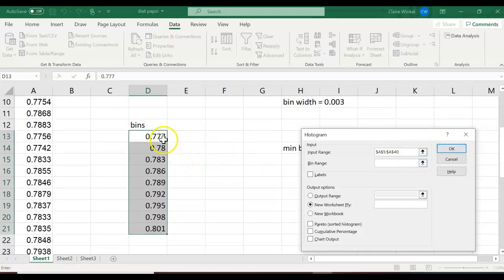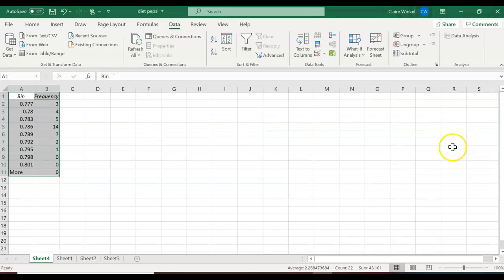Then the bin range, these are all of the values where you want the different categories to be separated. Okay, so we will highlight the bin range. Okay. The default is to go to New Worksheet. That's totally fine. I do not have labels selected. You don't want that. That means when you highlight, only highlight the numbers. Okay. Then we're going to click OK. And ta-da, we've got the bins and the frequency.